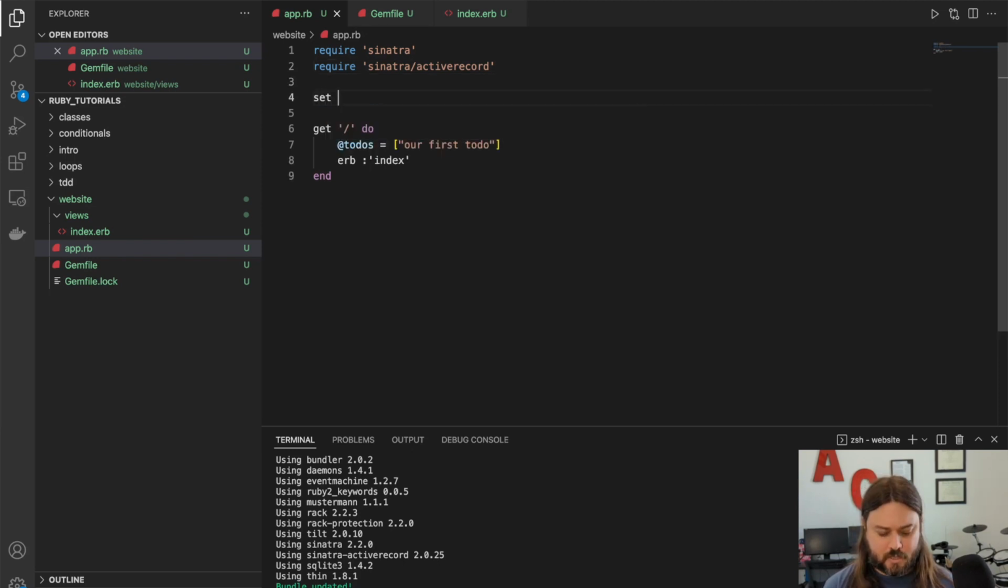We'll need to set our database using this curly syntax, adapter, and our adapter is going to be SQLite 3. Our database is going to be stored in a file under the DB directory and call it development.sqlite. Alright, that sets up our database.